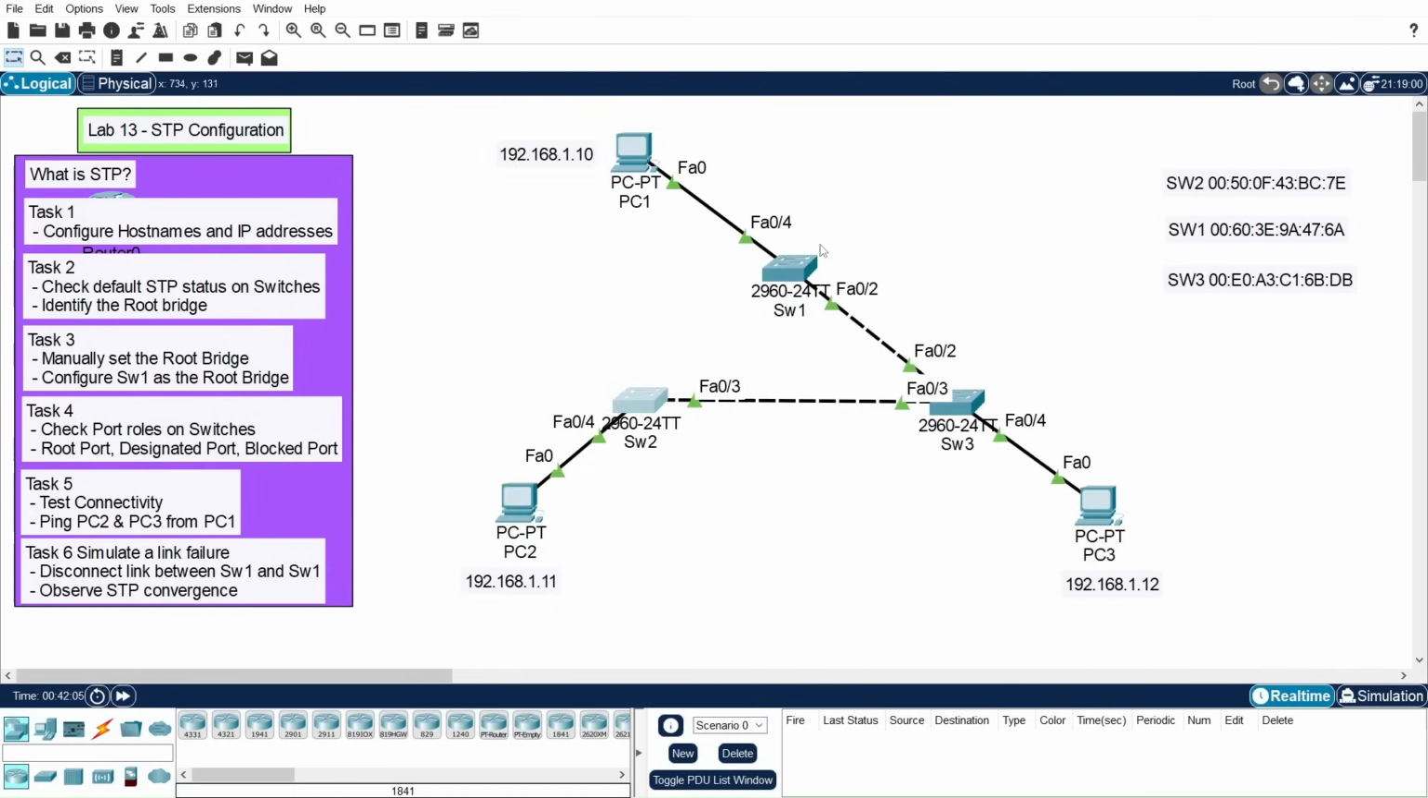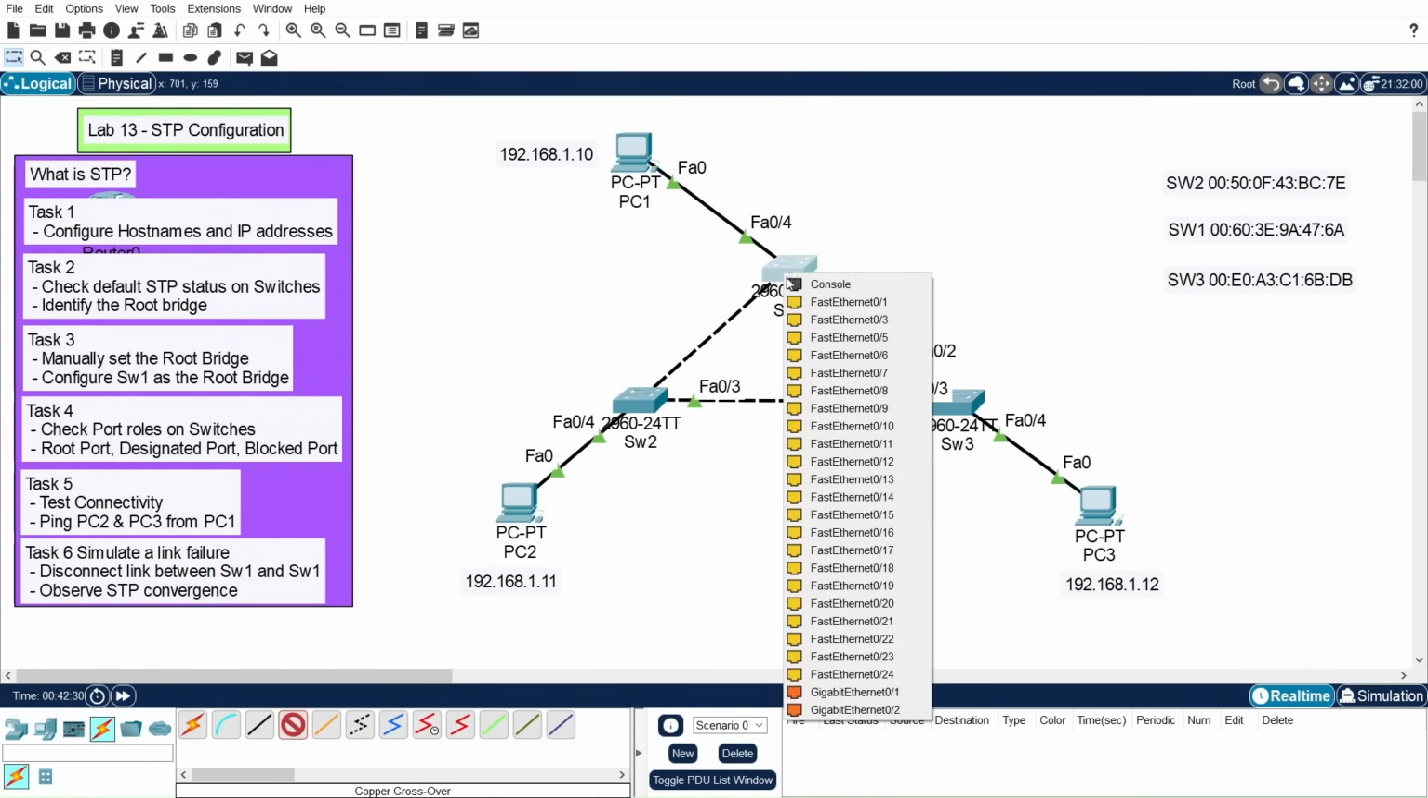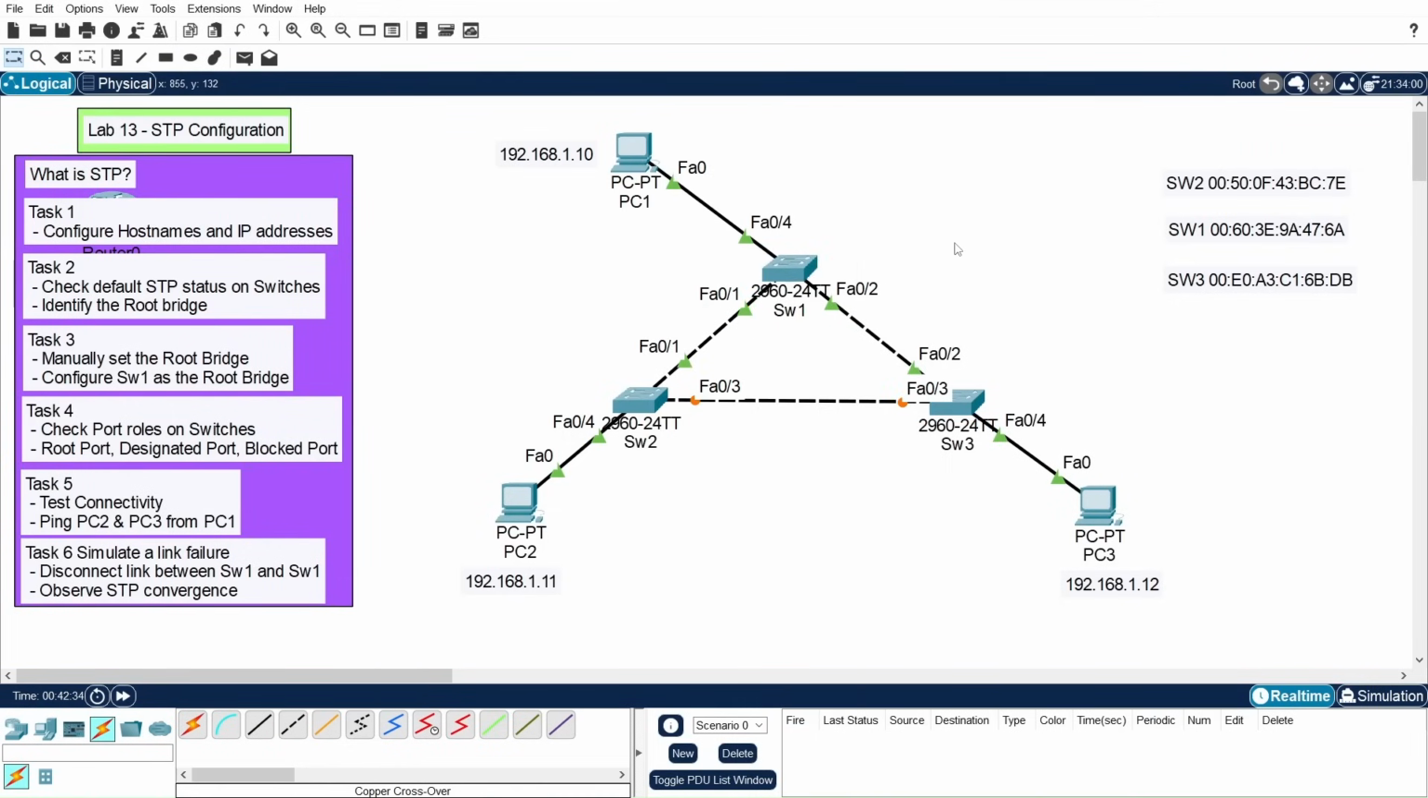So let me connect this link again, and let us see if there is any improvement. Let me connect both these to fast Ethernet 0/1. As we can see, it is really fast compared to STP. Let me do this again. Disconnect this link and let's see how fast. Oh, it is really fast compared to STP.